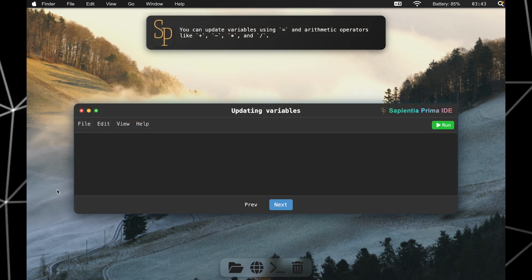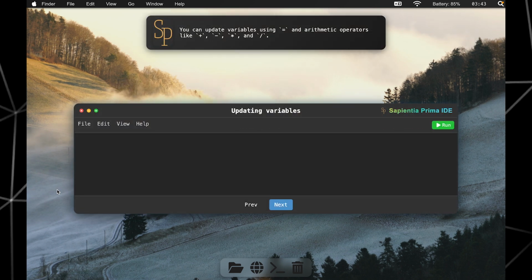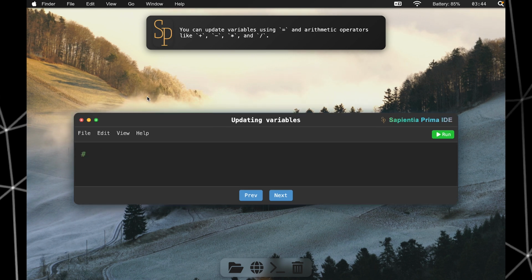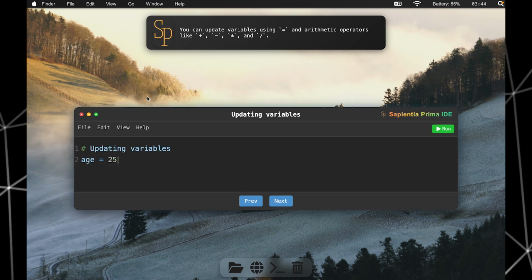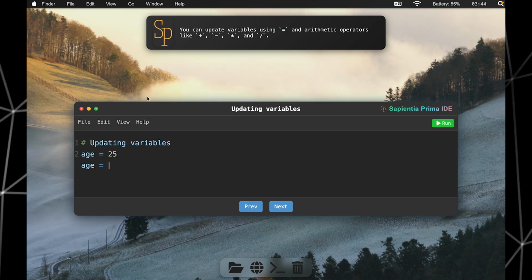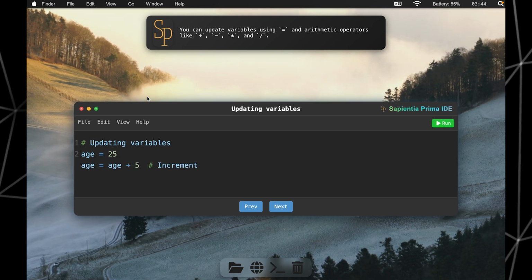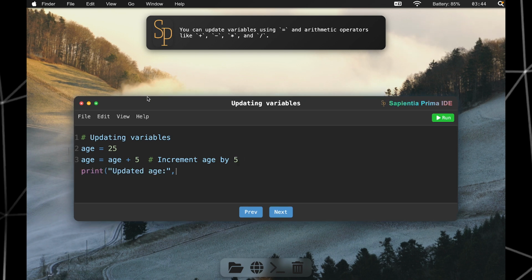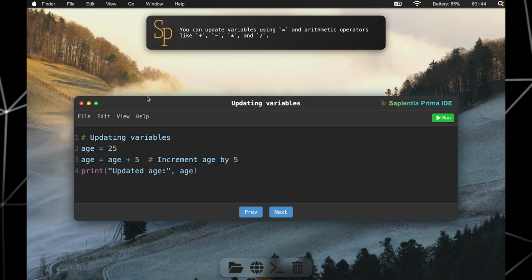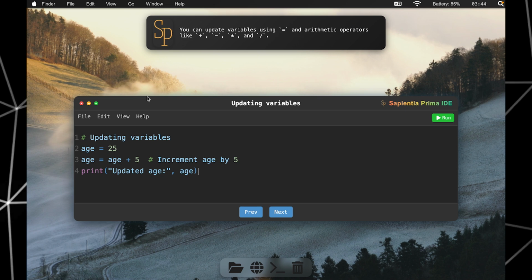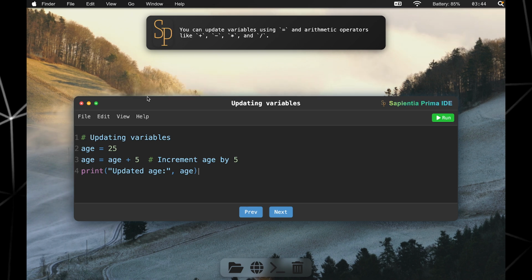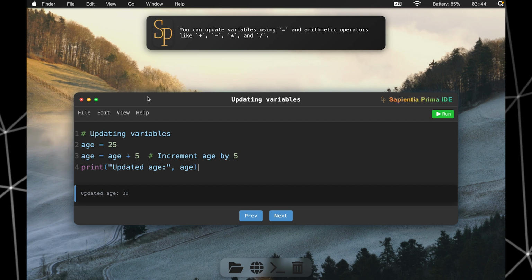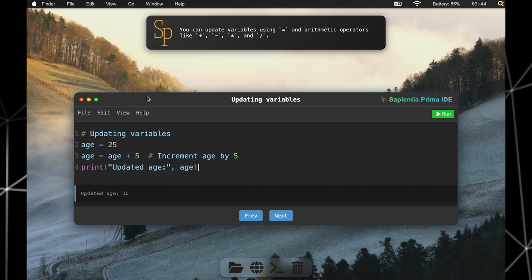We want to talk about updating variables. First, we define a variable age with an initial value of 25. Next, we update age by adding 5 to its current value. Finally, we print the updated value of age using the print function. Now I run the code, and you see that the incremented value of age actually is printed.